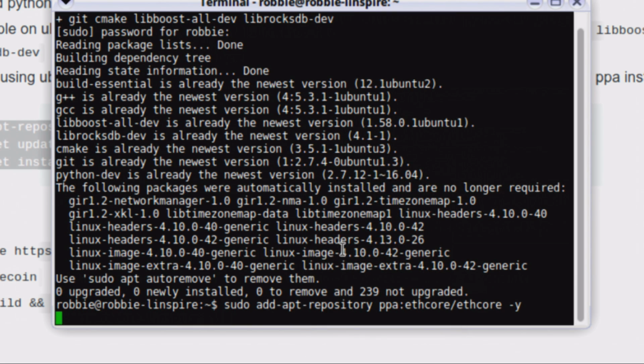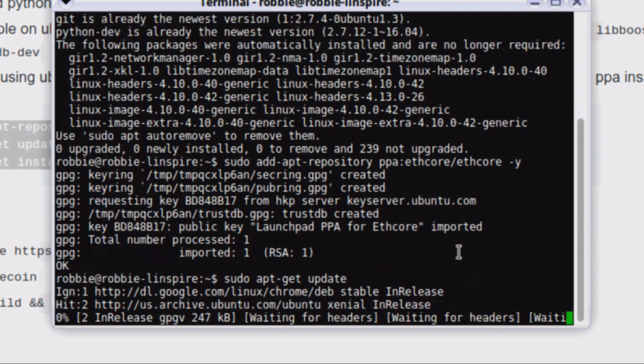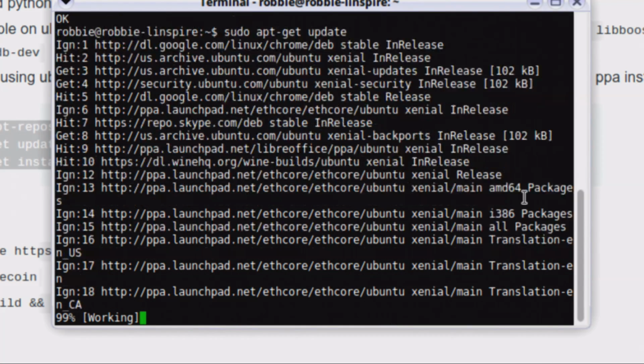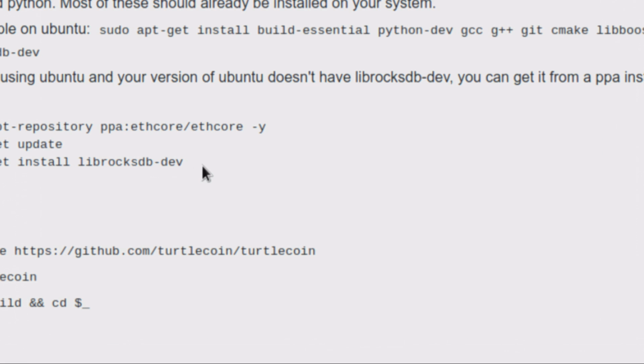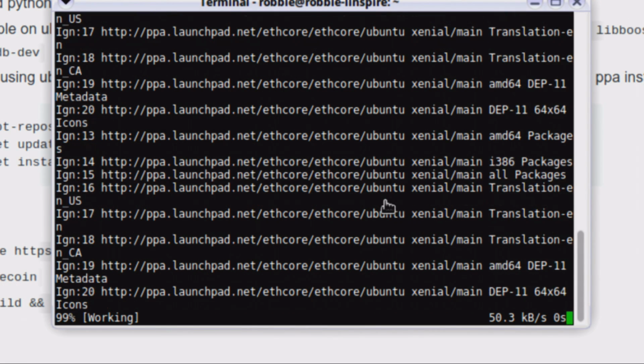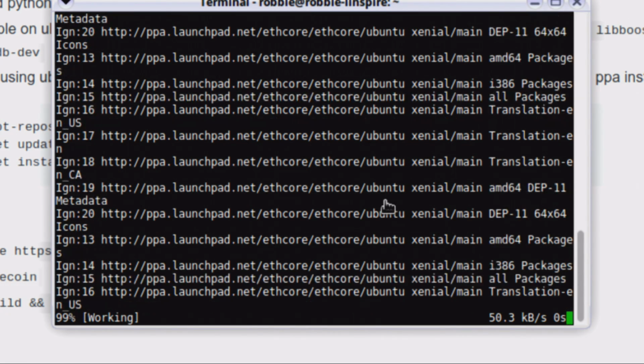Now I'm going to paste these three lines, which add a repository to the PPA, then update apt, and then install RocksDB. Here it goes. That one's not going to take long.